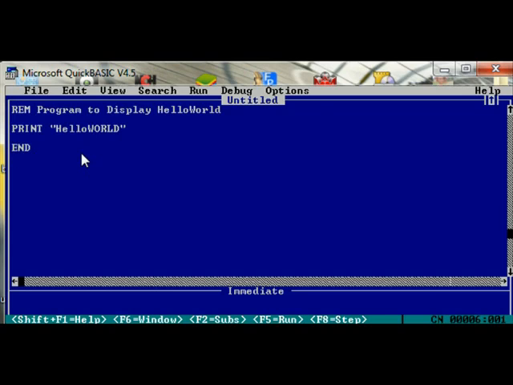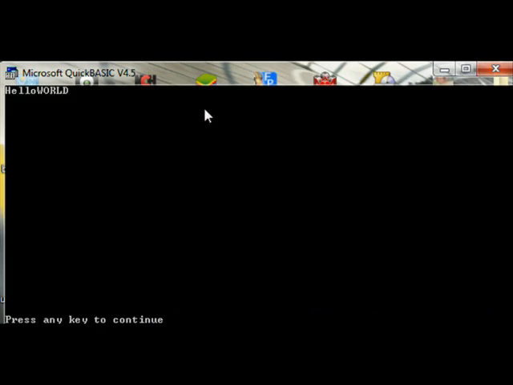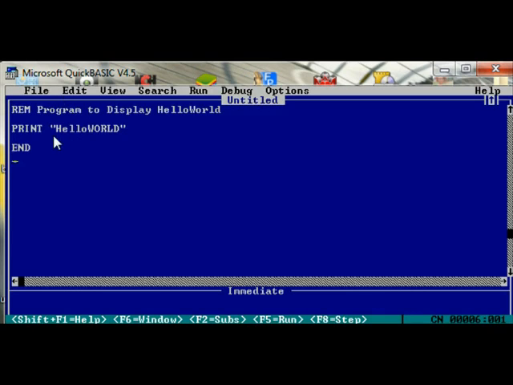So with that, you will run the program by pressing Shift F5, or coming here, click on Run and click on Start, and here we are having hello world in the output screen. So these are methods that we use in writing QuickBasic programming language.